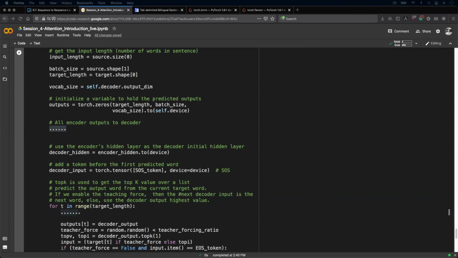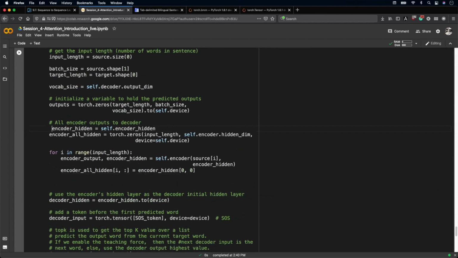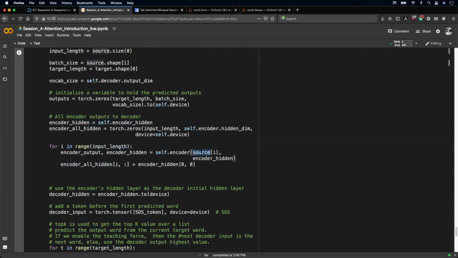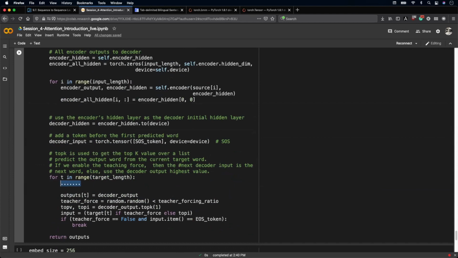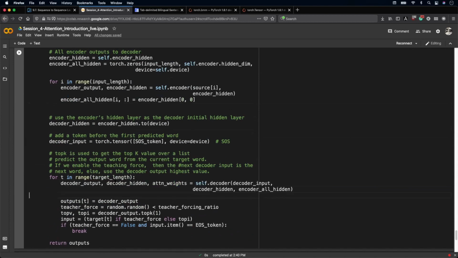So let me show this again. I have the encoder hidden layer, and I define encoder all hidden because all of the encoder hidden layers are going to be passed to the decoder. I loop over the input length, pass the input and the hidden layer to the encoder, get the new hidden layer, and keep saving the hidden layers. So this will be all the encoder hidden layers, which I need. And now, instead of passing just one encoder hidden layer, I'll pass all of them. This is another single statement change I need to make.